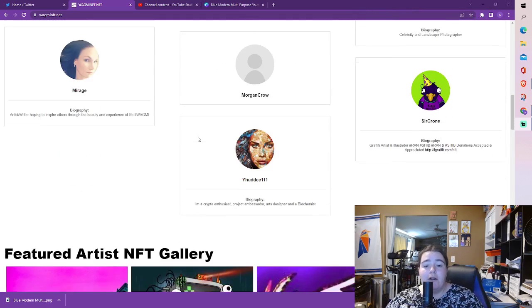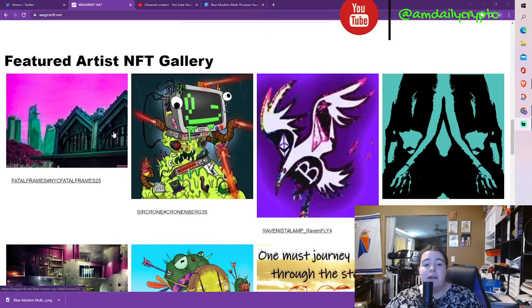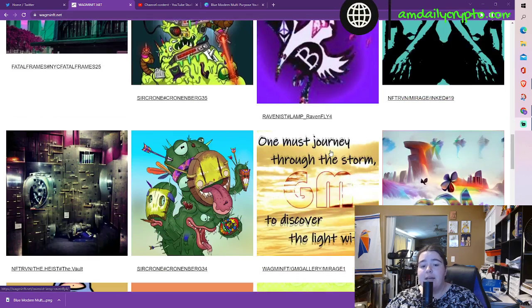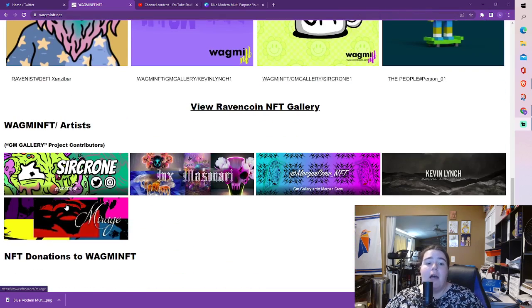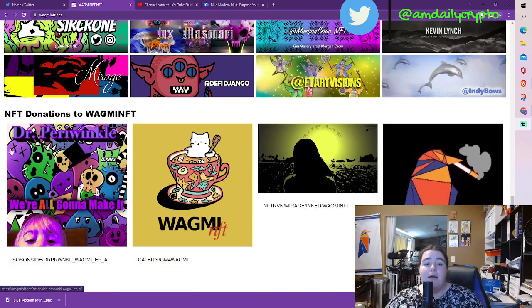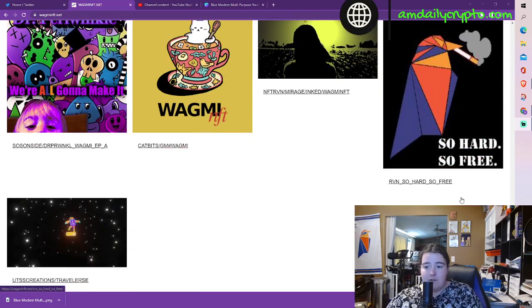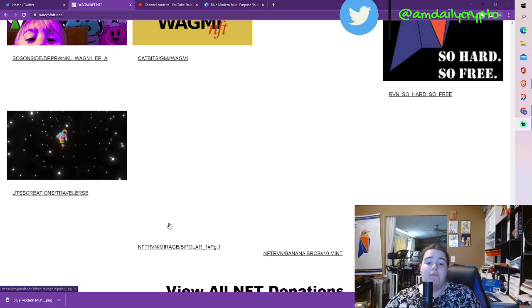And here are some of the users and feature artists' NFT galleries. These are some of the NFTs owned on the Ravencoin blockchain. GM gallery project contributors, here are some. NFT donations to Wagmi: Dr. Periwinkle, We're All Gonna Make It, Wagmi NFT Mirage Inked Wagmi, So Hard So Free, and Yuda's Creations Travel Verse.